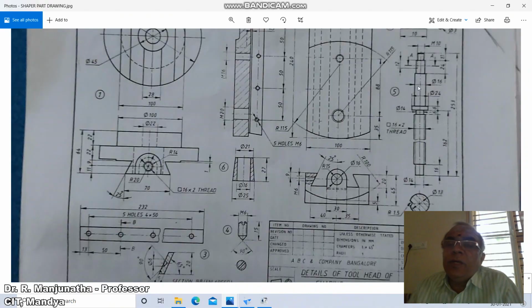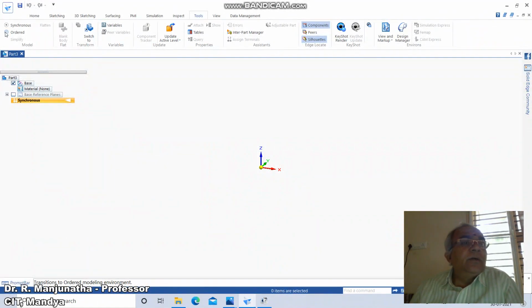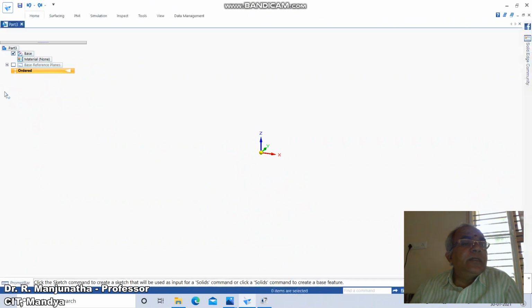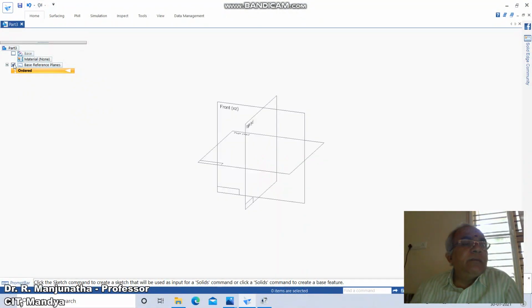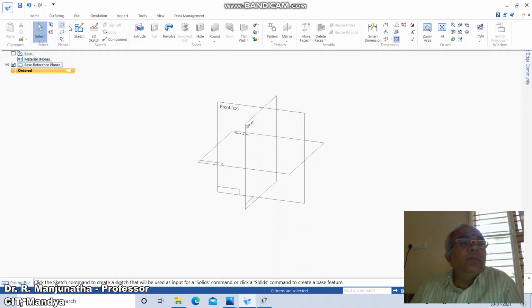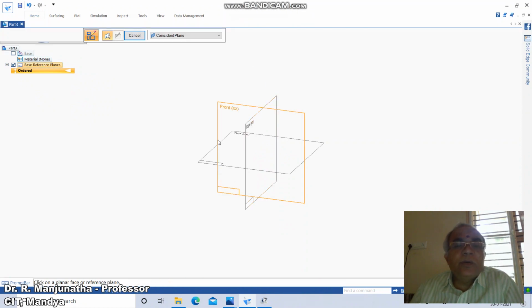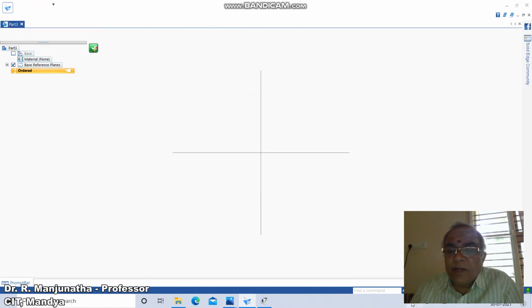So what we will do, since it is a round part, we are going to create a half, and then we are going to revolve protrude for the half. To do that, first we will go to Ordered, disable the base and enable the base reference planes, go to Home, click on Sketch, and click on the coincident plane as the front plane.